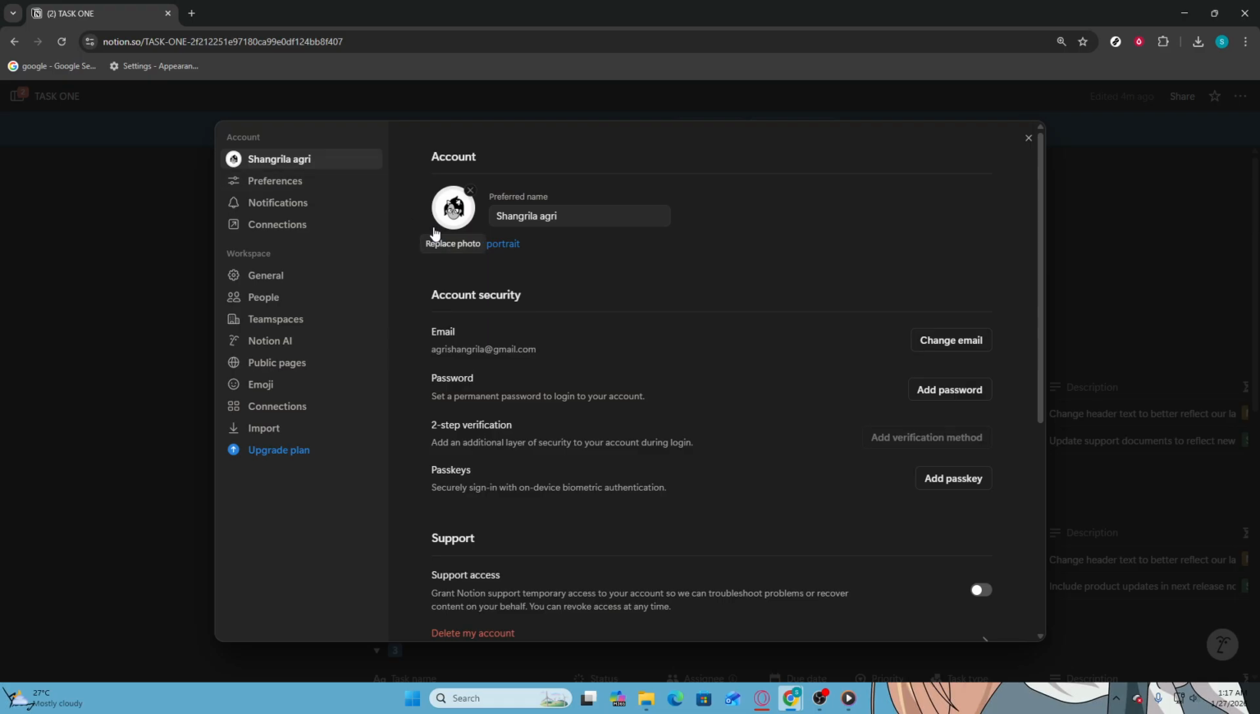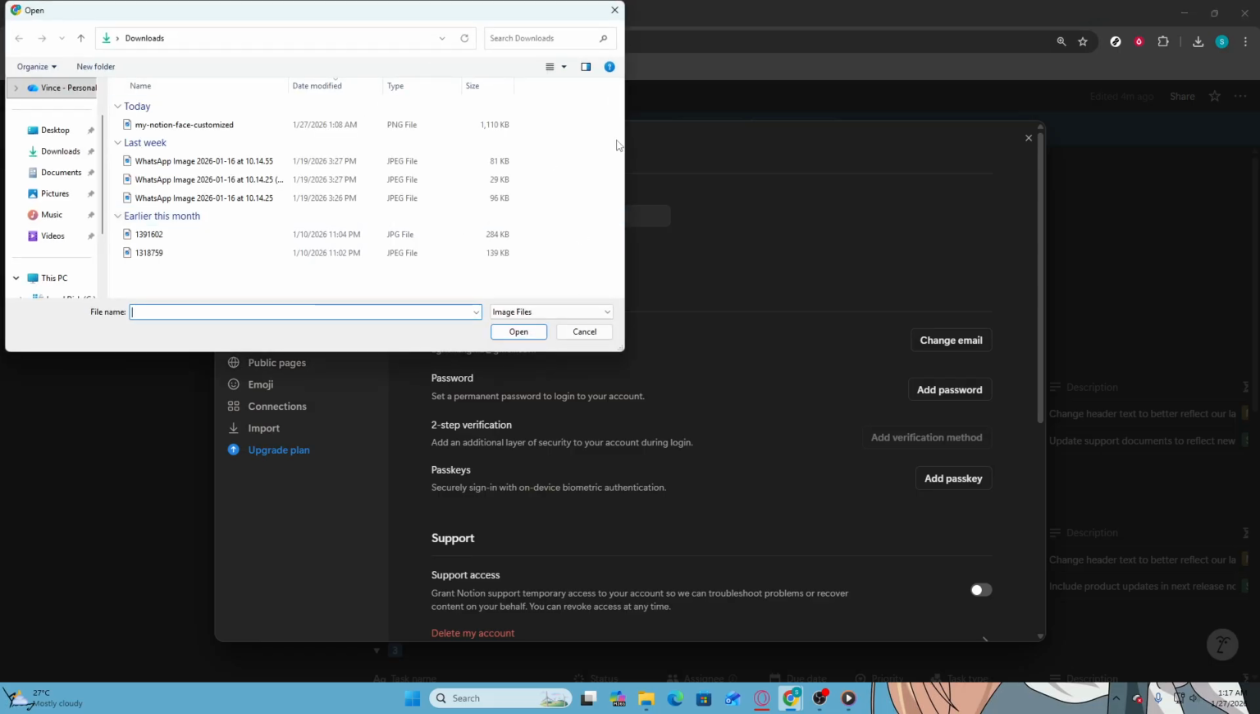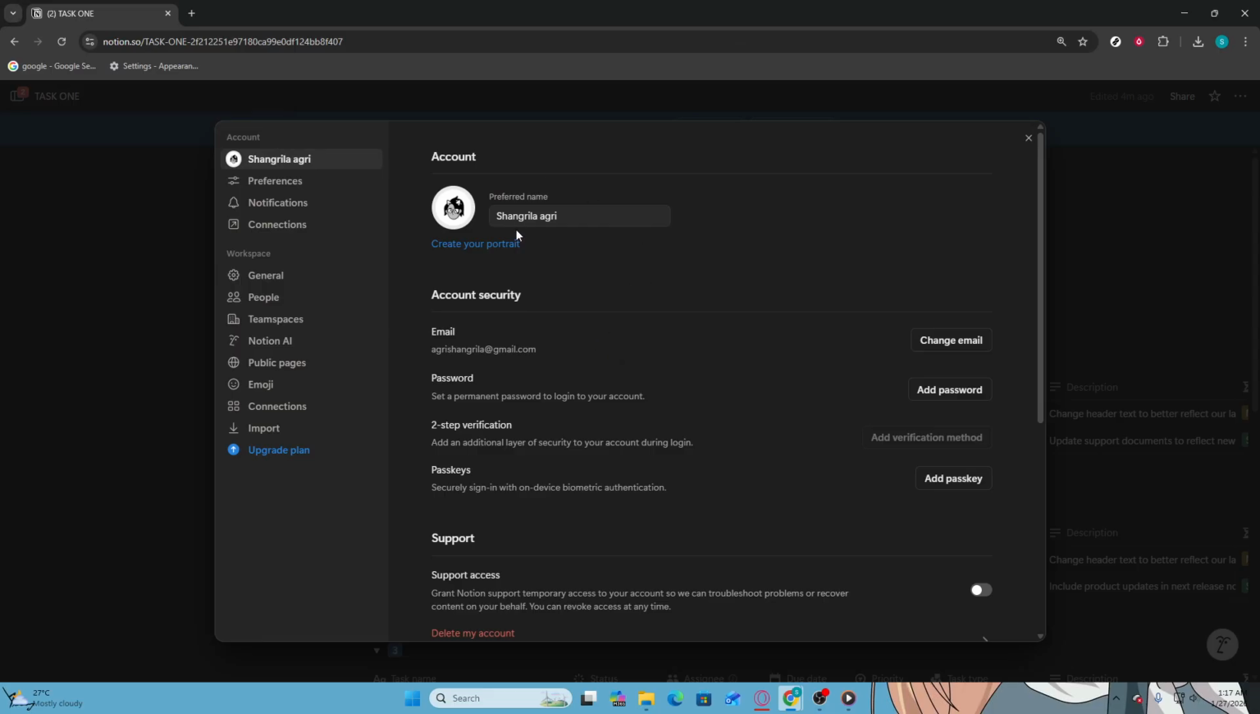Now, proceed to click on the Add Photo button. This action will prompt a file selection dialog to appear. You can choose to upload a new image or select an existing one from your device. Ensure the image file meets Notion's size requirements for optimal loading.